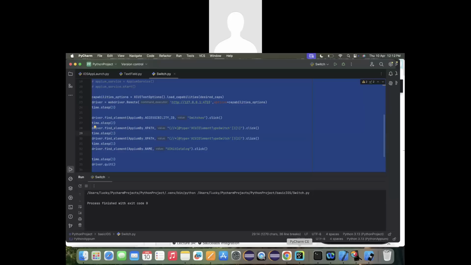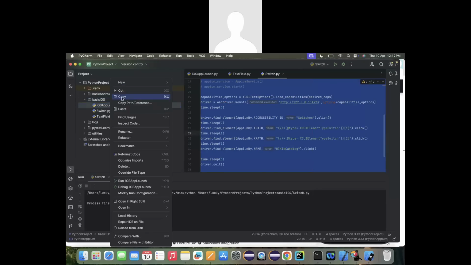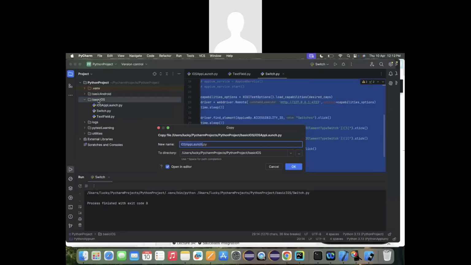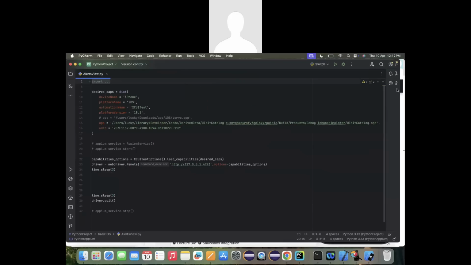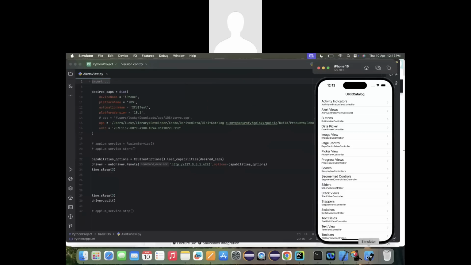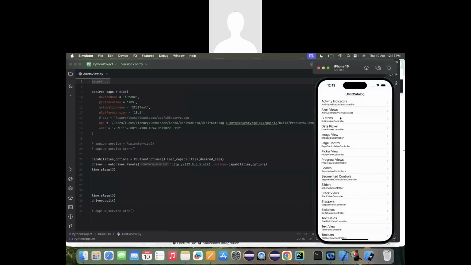So, guys, as part of today's session, we are going to study alerts. We have different types of alerts that pop up. How exactly we are going to handle the alerts is today's concept. There are different types of alerts: the alerts view, in which there is a simple alert, OK, cancel, and other. These are the different types of alerts, so let us see how we are going to handle them.